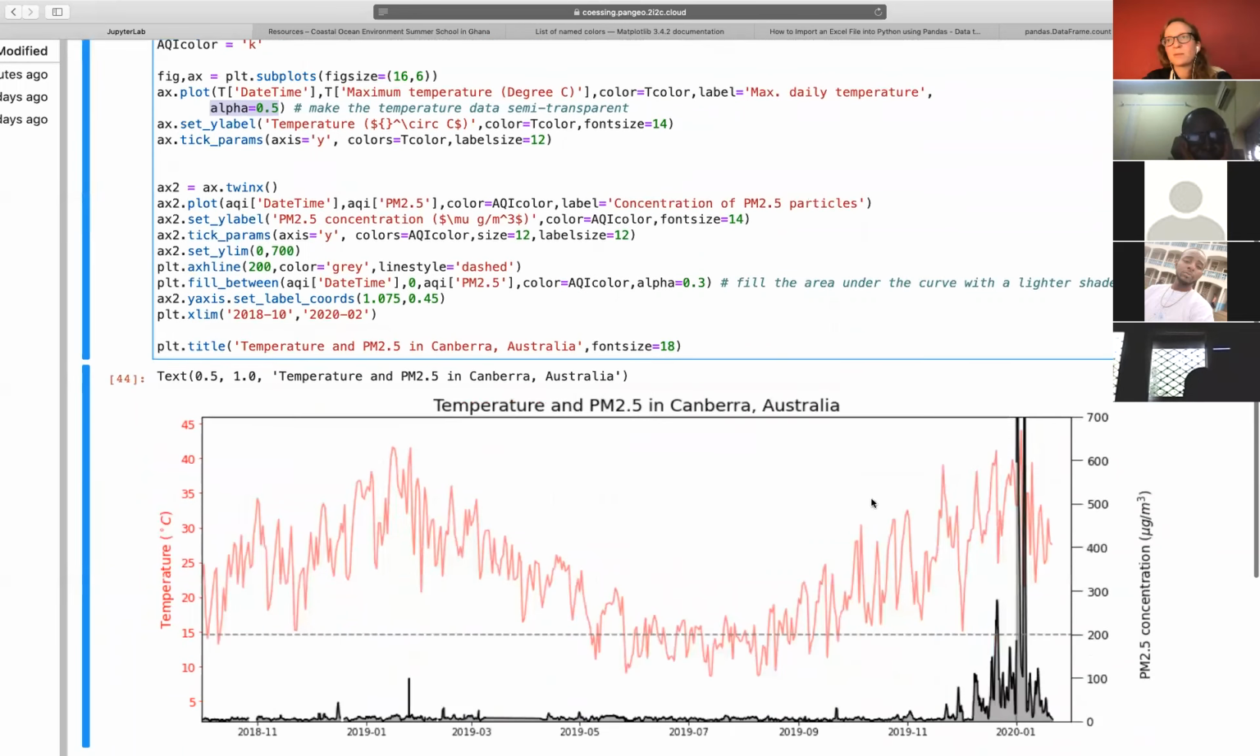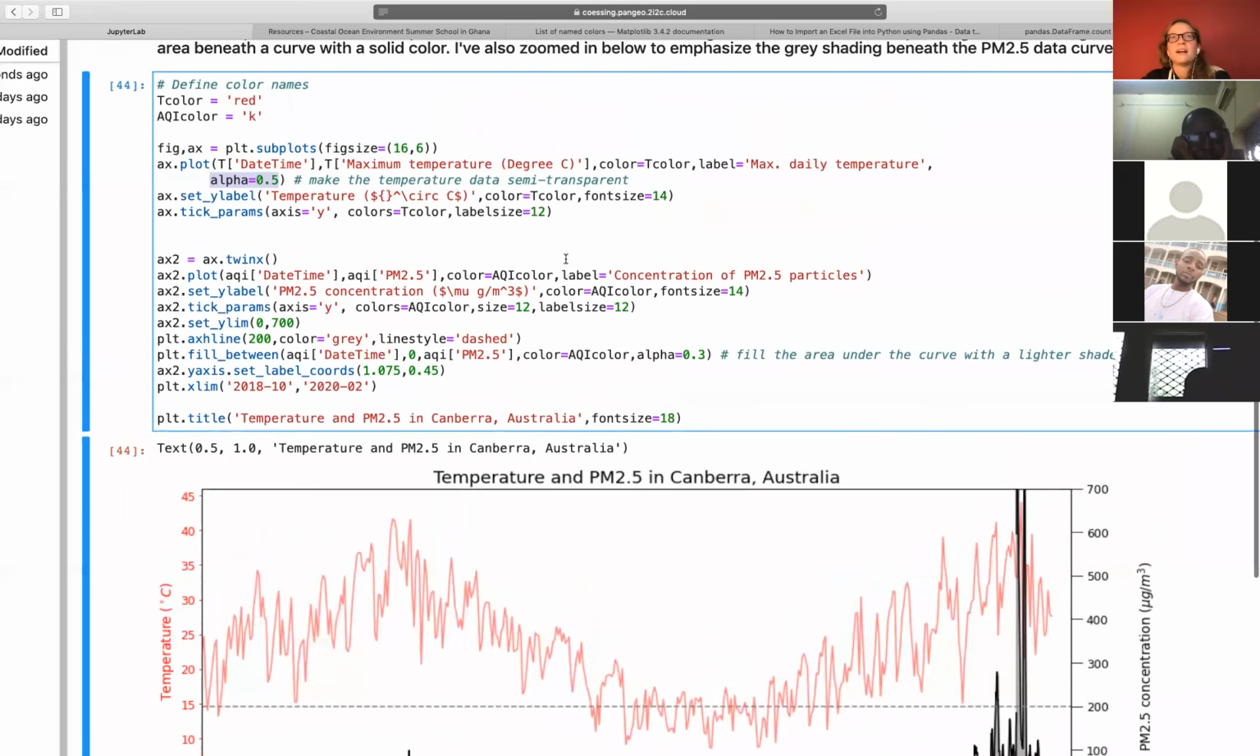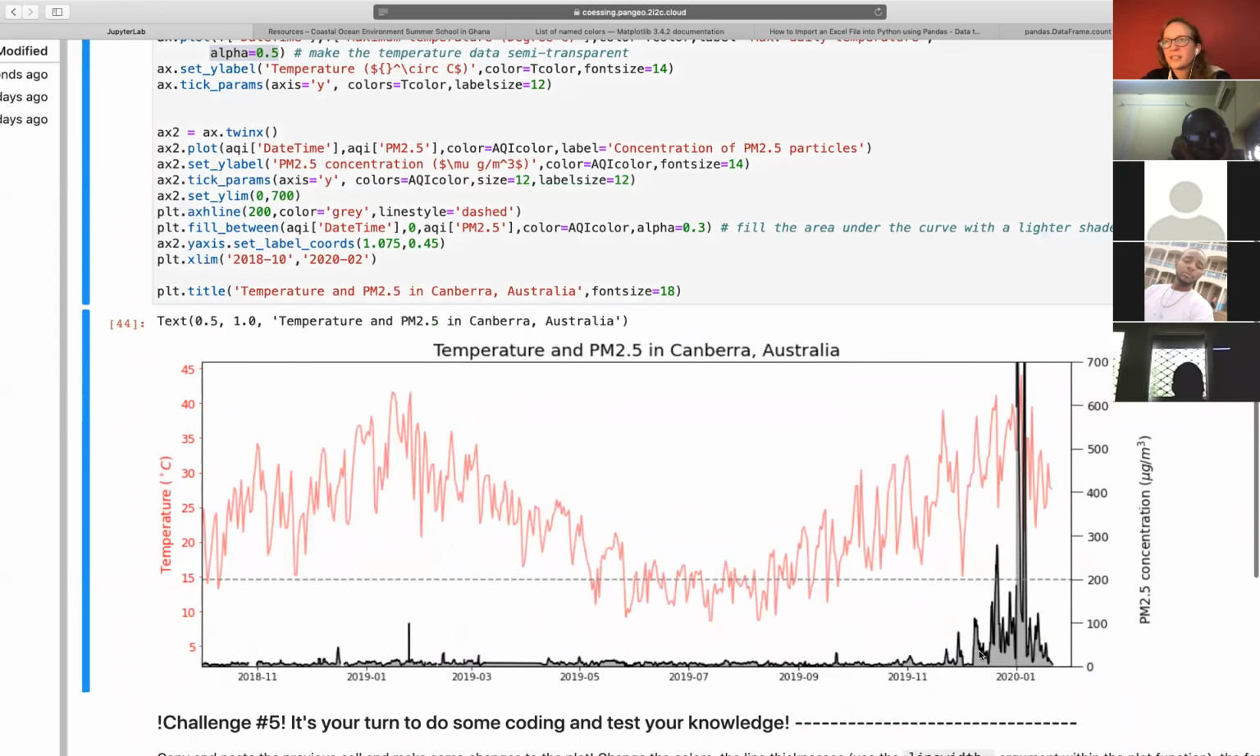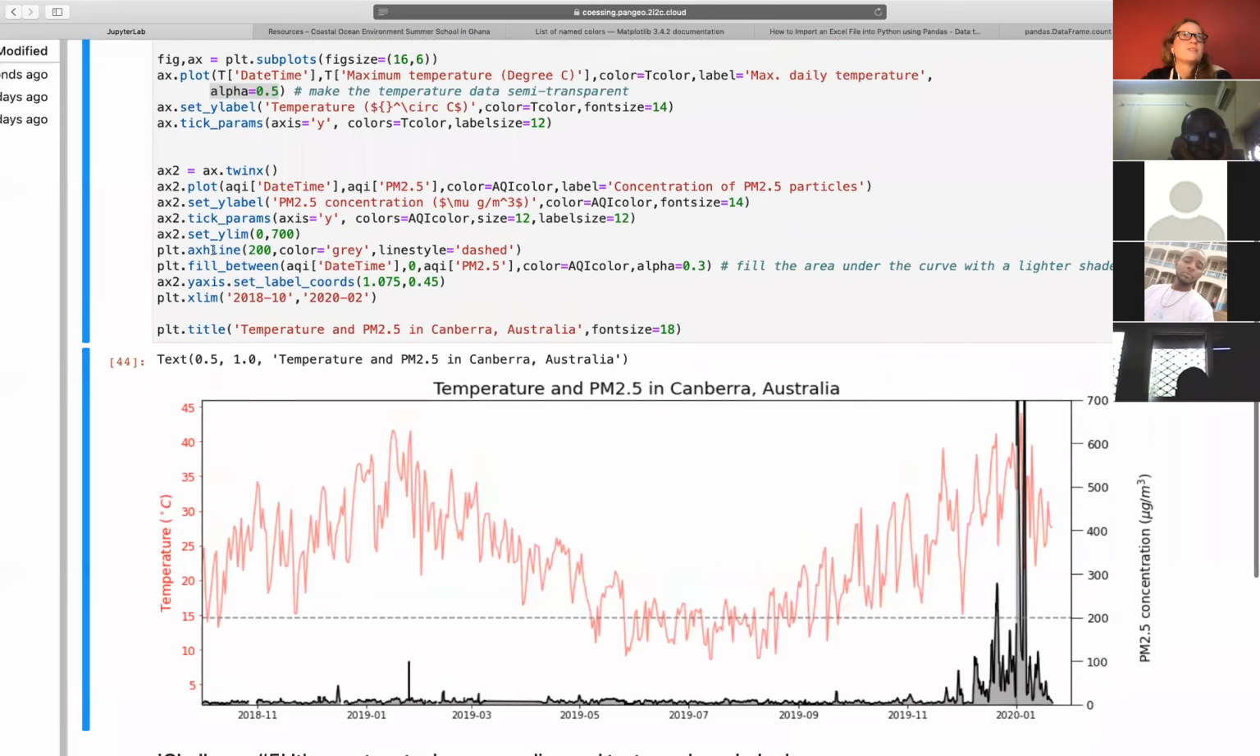So it's just a fancy way. Sometimes if you have overlapping lines, like we do a little bit here, you want one to be slightly transparent so you can see through to the other one. So you'd use alpha to do that. I also filled in the space underneath the air quality, the PM 2.5 concentration, with this gray. And I use this fill_between function to do that.